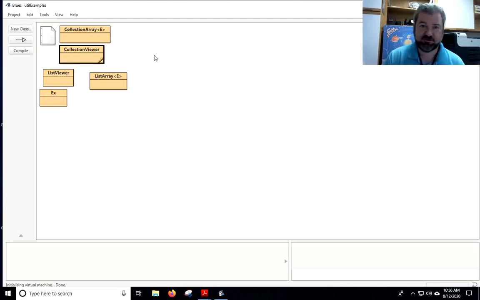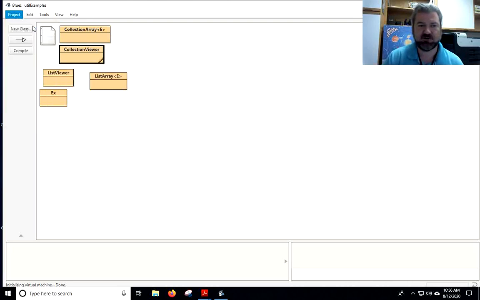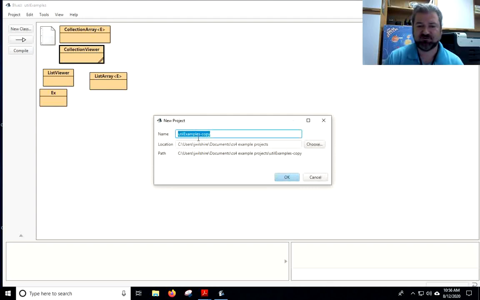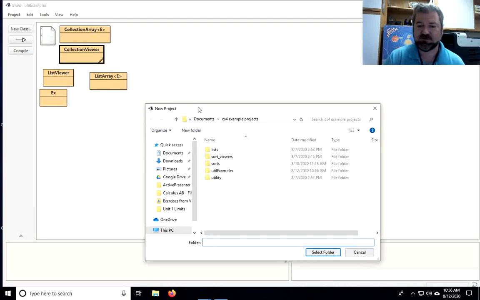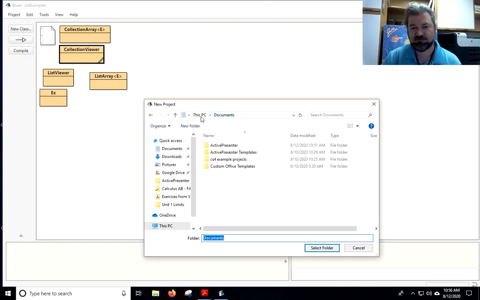Once BlueJ is open, I want you to select a new project. I currently have an old project that I was working on for a different computer science class, and it's going to ask us where to save our project. And we want to keep things really well organized. You can use the documents section of your computer, but wherever you choose to save it, you need to have folders that organize your work.